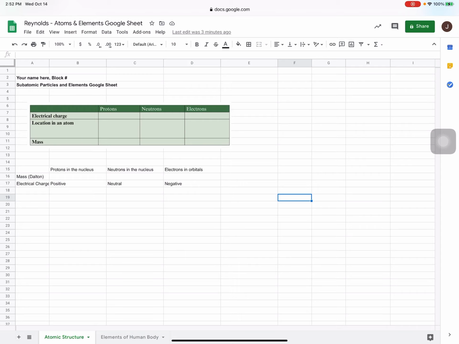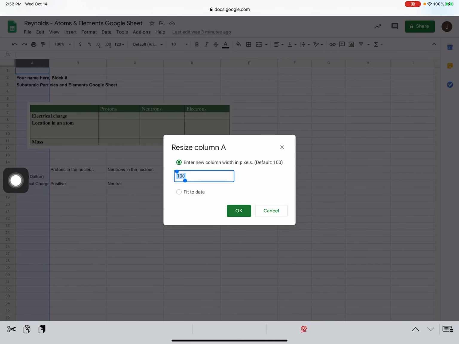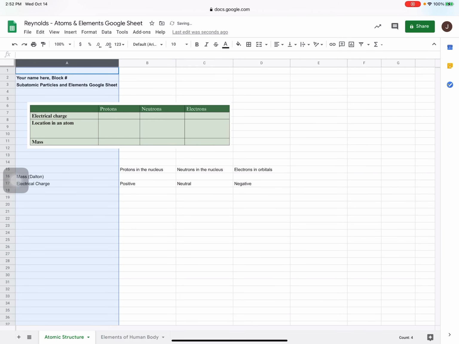Now a little bit about formatting. Notice on my screen, it shows electrical charge, and I'm losing part of the word, but you can change the size of the cells. Here's what you do. We're going to change the size of the A column. So long press on the A until you get this menu, and then you will choose resize column. And we're going to try fit to data and see if that works. It made it really large because of the title up above, so that was not a good choice.